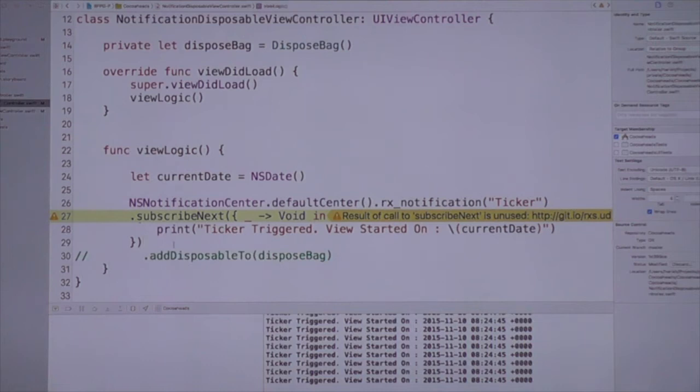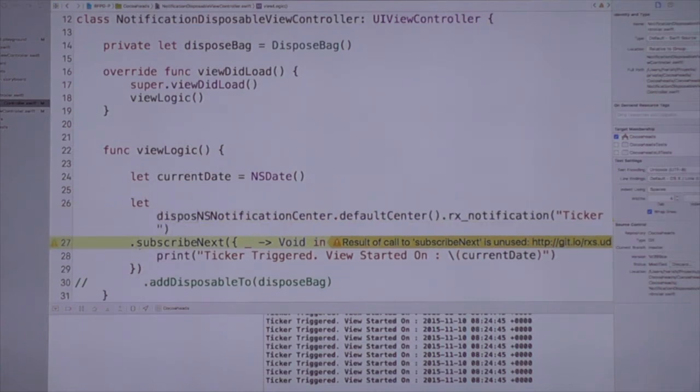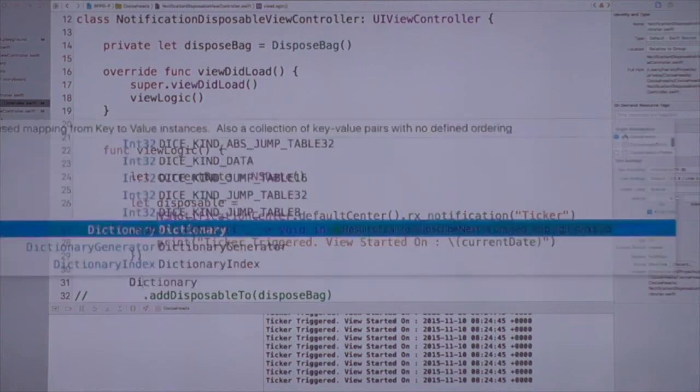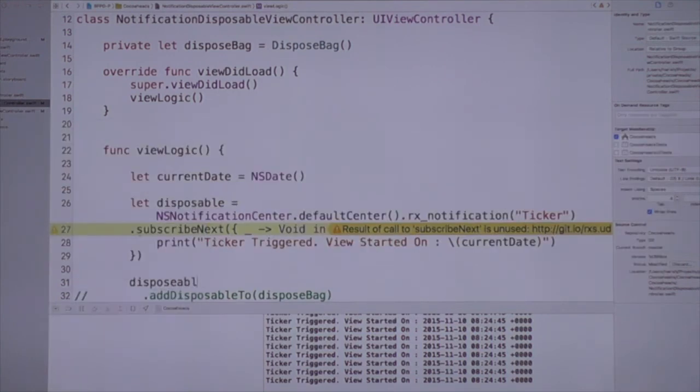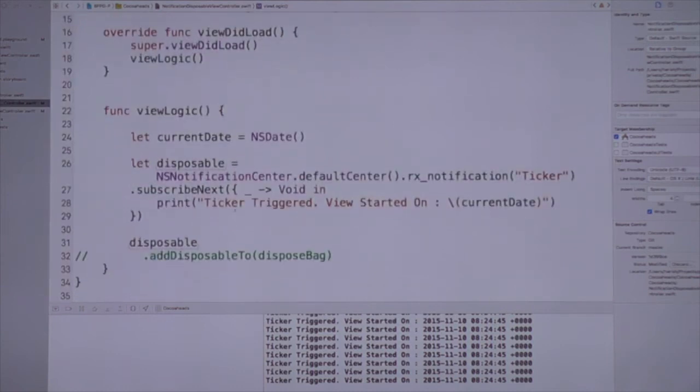In Rx, how you'd dispose something that you've subscribed to is you can just do let disposable is equal to that, and then call disposable.dispose. When I call the dispose function on any subscription, the return result of the subscription, you actually stop it.